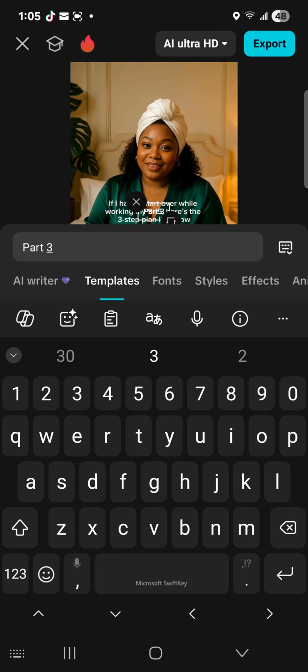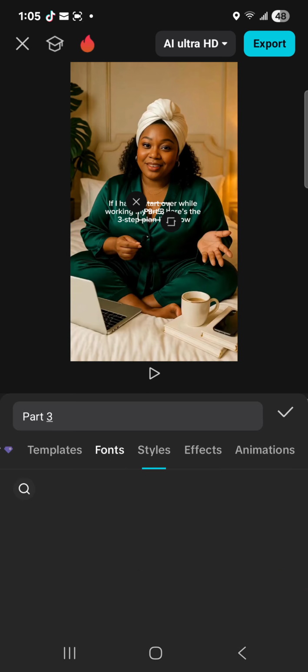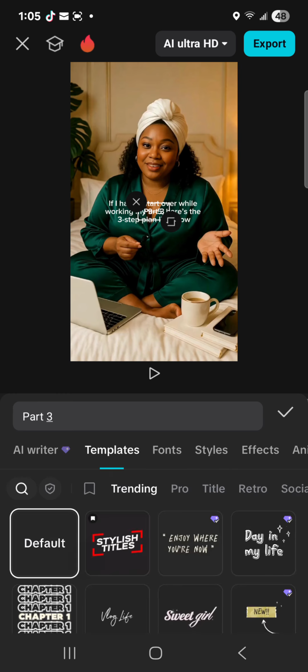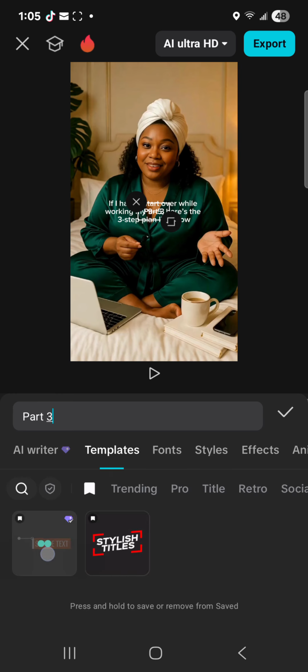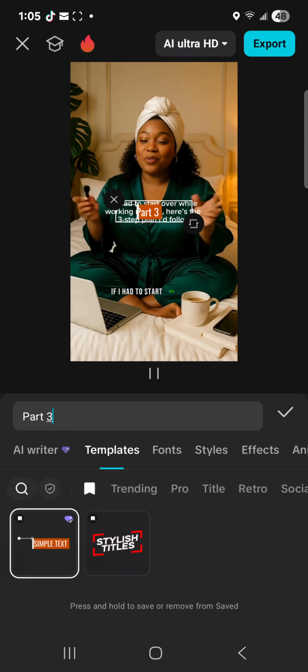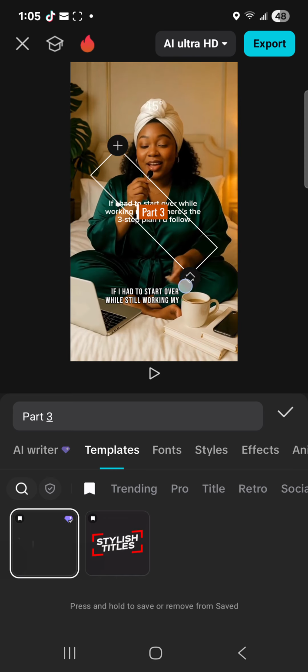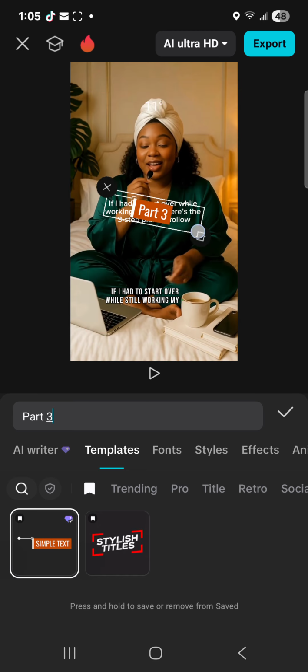Okay. And now if we come to styles, templates, we should be seeing what we're looking for. Here it is. And then we're going to go ahead and just click that template because it's under our saves. All right. So now I'm going to go ahead and line all of this up the way it needs to be lined up.